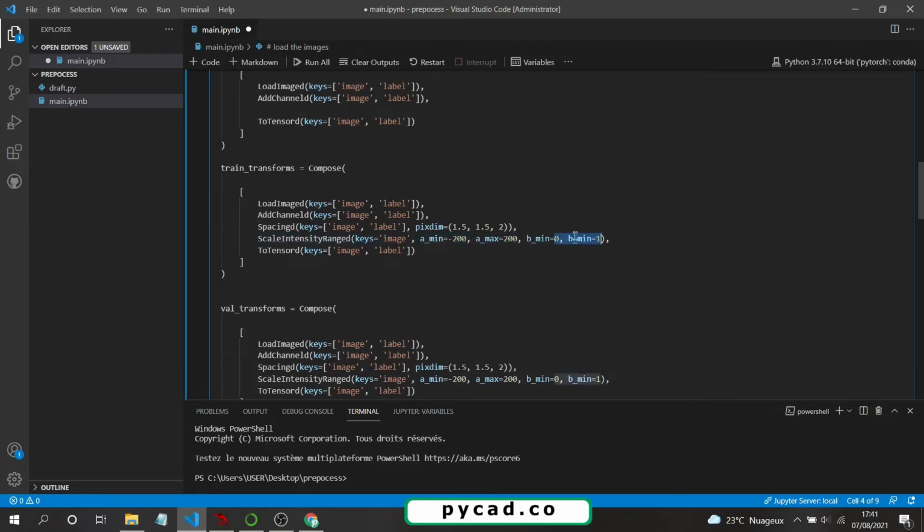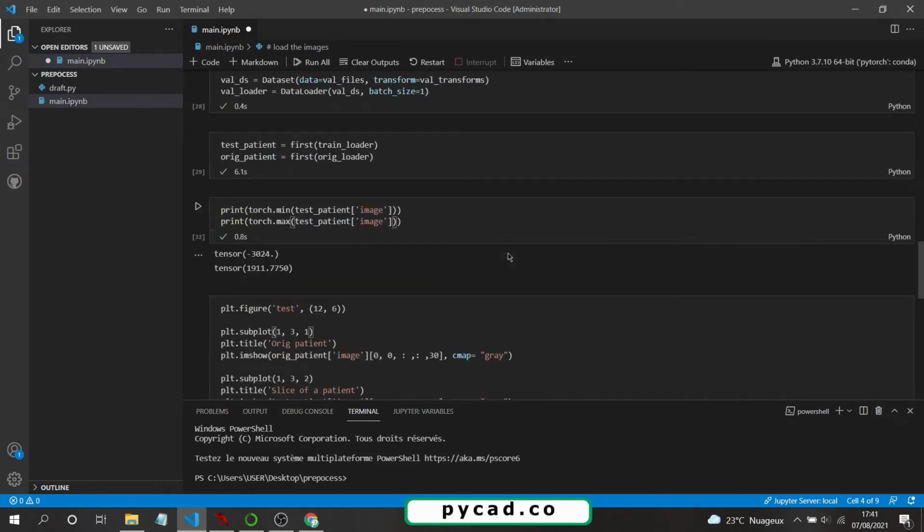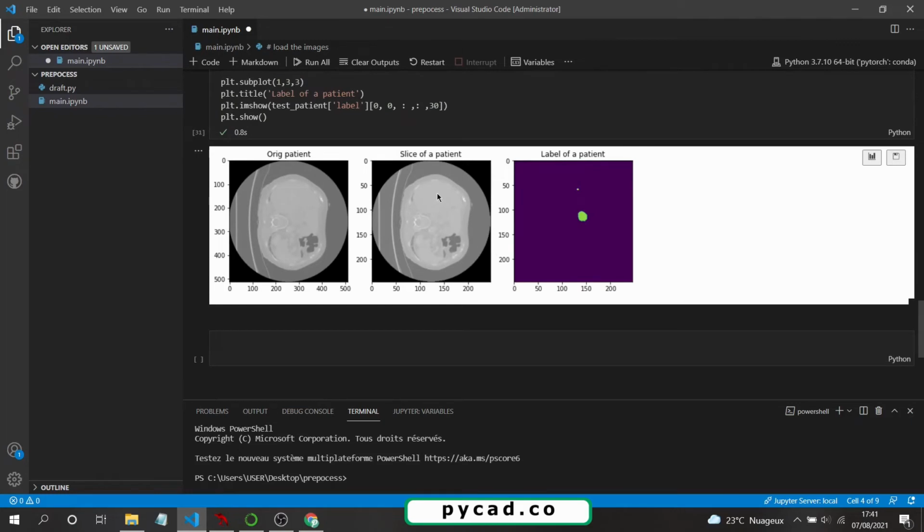But here it is 0 and 1. Okay, we accept that. But if we leave minus 3000 and 1900, we will get the values between 0 and 1, but the contrast, which means the visibility, will always be like this. But this is not what we want. We want something very clear.